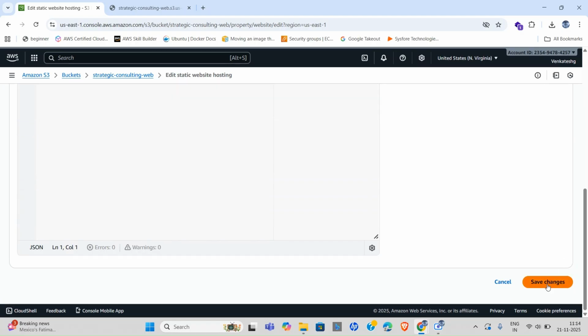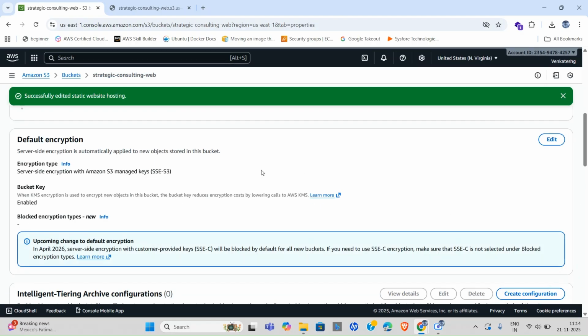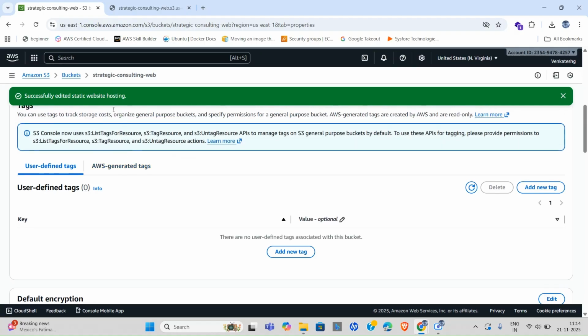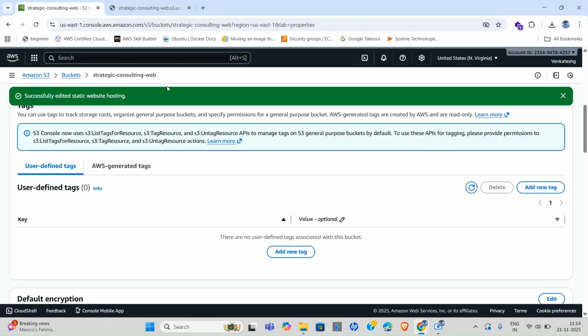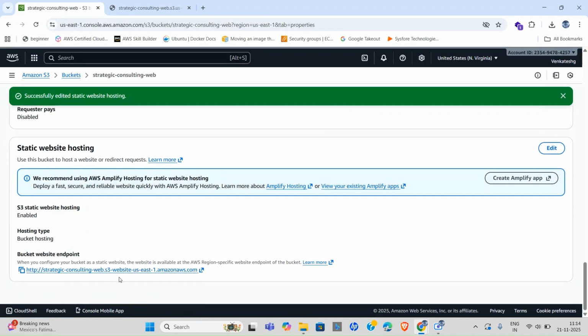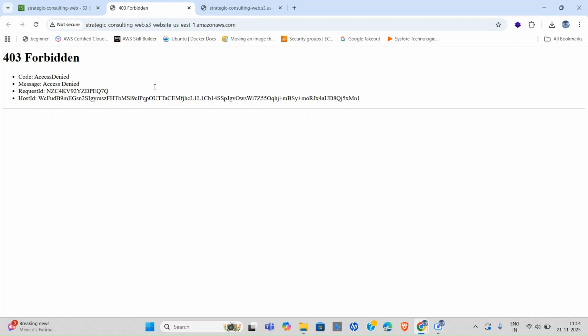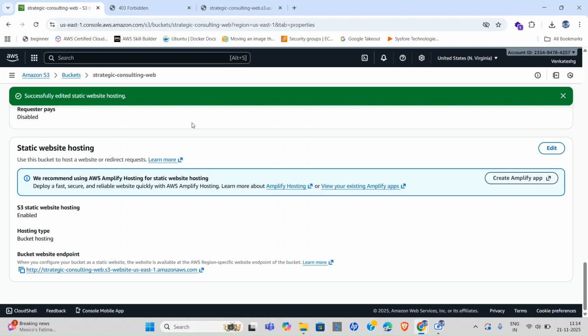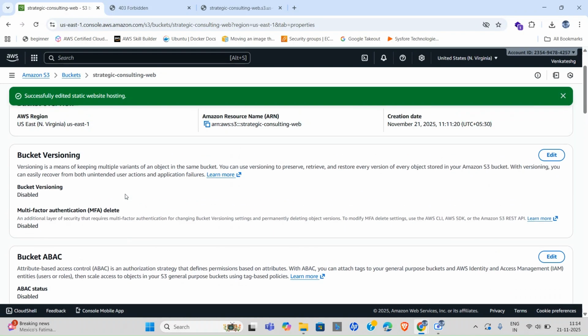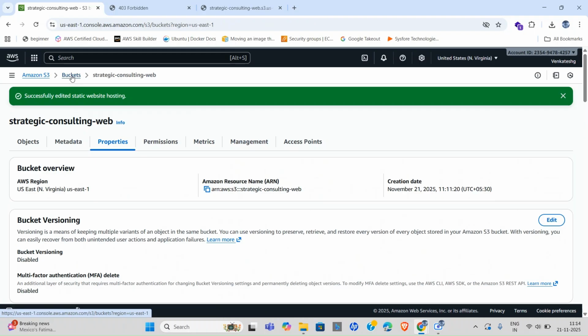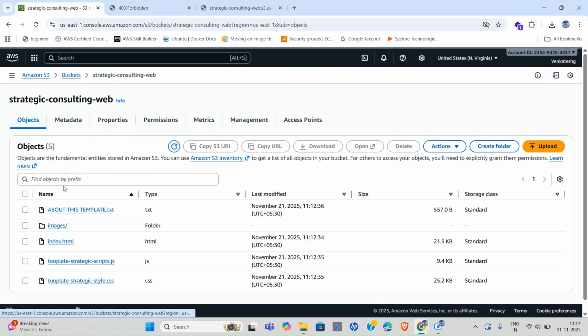Okay, once we do this, successfully edited static website hosting. And if you see that, you will have a link for your website to see. You can see 403 forbidden, access denied, and all these things coming. So you have to keep public accessibility for your objects. How can you give it? You have to go to your bucket. So click on the bucket.